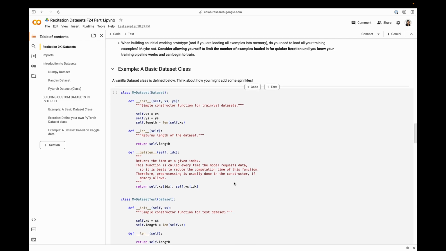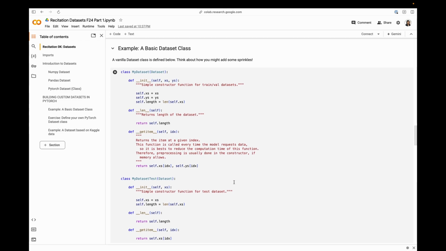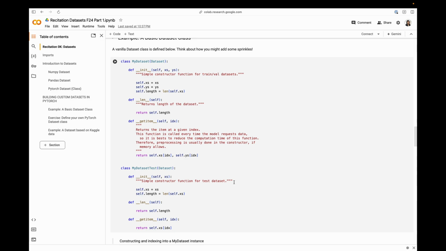Now, let's look at a basic example of a dataset class. Here, we instantiate the class with features and labels, define the length to return the dataset size, and use getItem to fetch data by index. We also discussed a more complex example using directory structure for cases where you deal with a larger dataset that did not fit into memory.